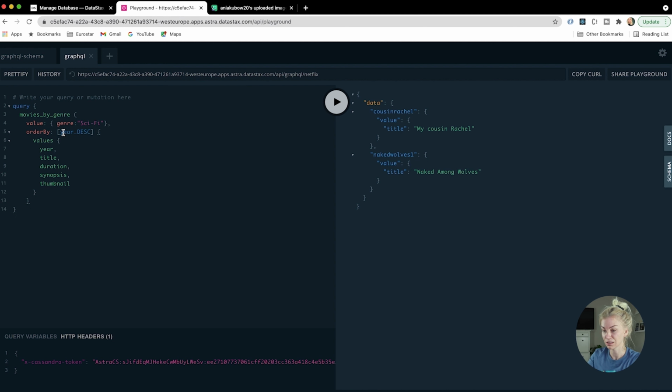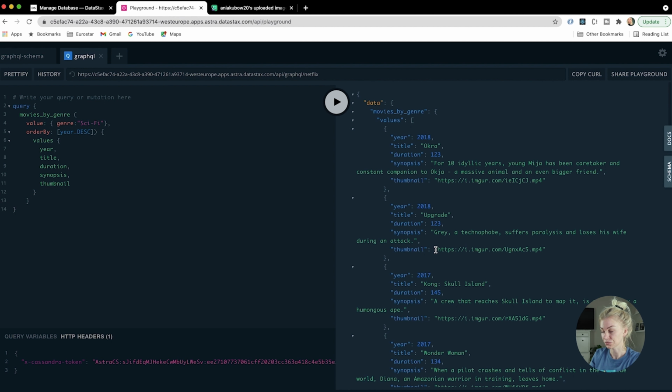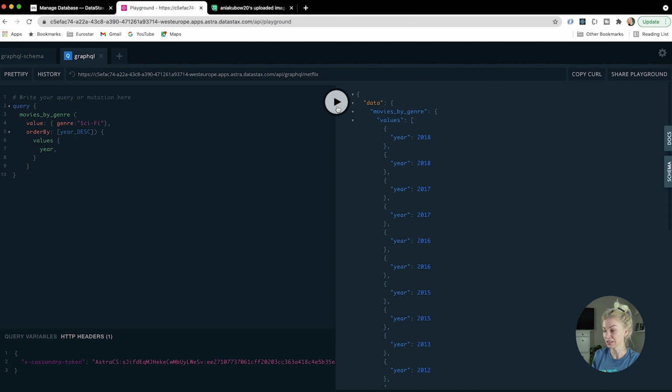Oops, that should wrap everything in here, sorry. Okay, so there we go. We now get all the movies by genre, all the sci-fi movies, with the year, title, duration, synopsis, thumbnail. If I delete these, say we just want to get them by the value of year, well then that's what we get, okay?